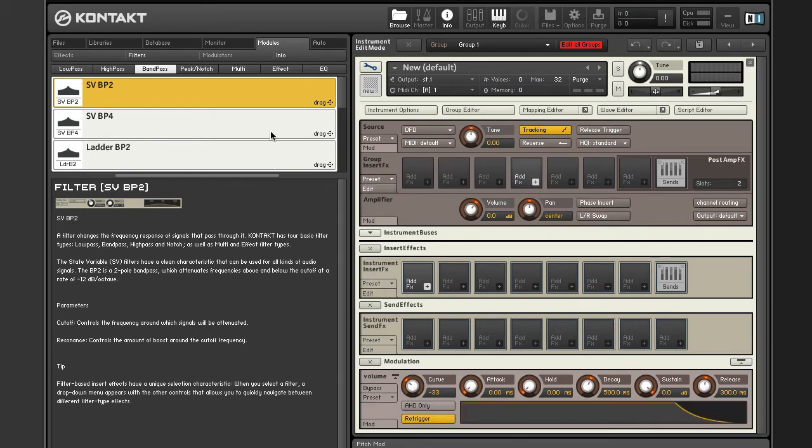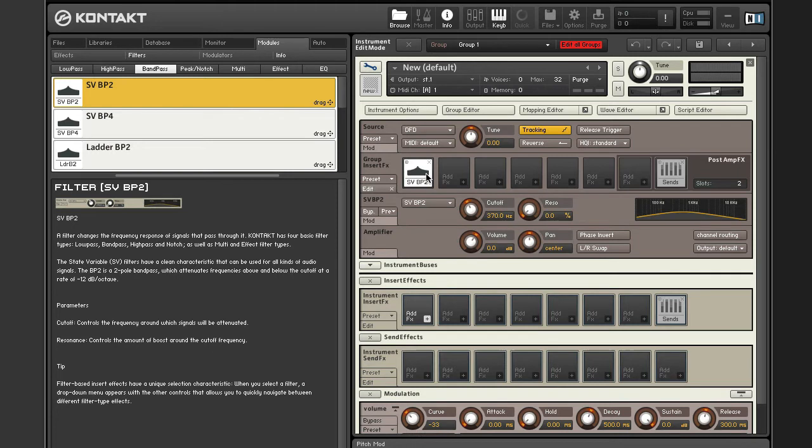Bandpass. This category contains filters which attenuate signals below and above the cutoff frequency. All filters in this category have the following controls unless specified otherwise. Cutoff adjusts the frequency below which signals will be attenuated. Resonance, with a value greater than 0, will boost a small frequency range around the cutoff.